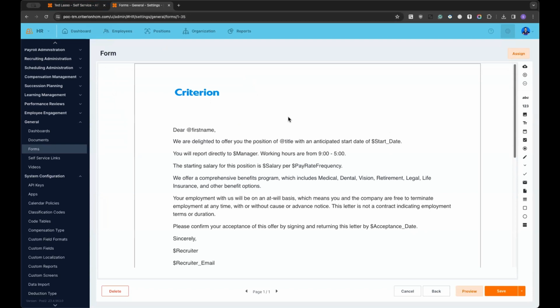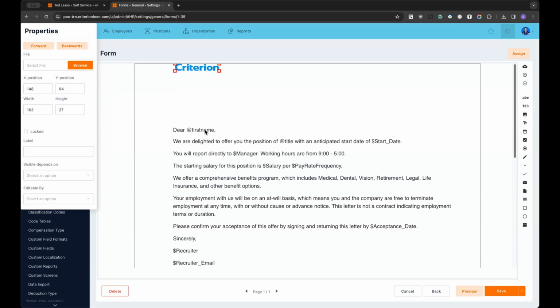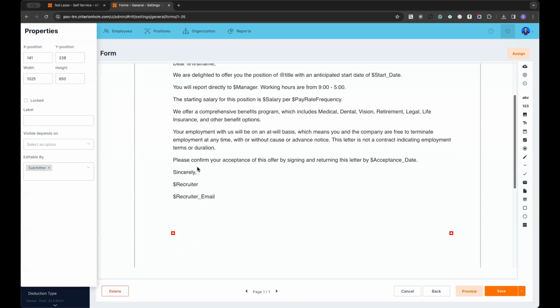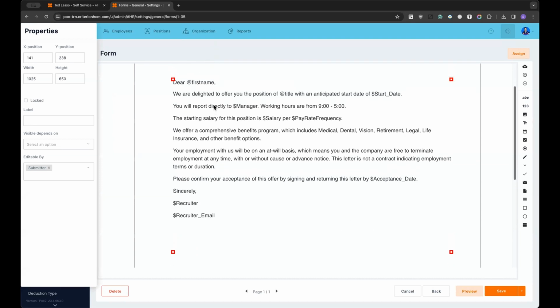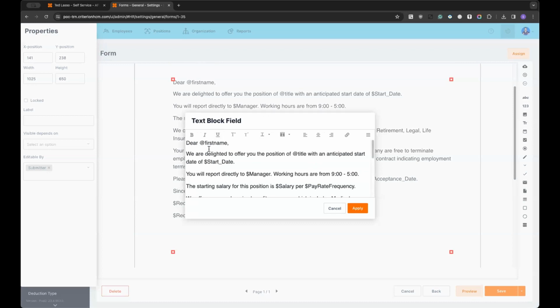We do have a learning on work forms, so you could revisit that if you want to see how forms work. But just to show you here, this is an image as an example. This is a text block. So this is a whole block. What I did is I just typed this in. So you'll see here, I just double clicked it and typed it in.